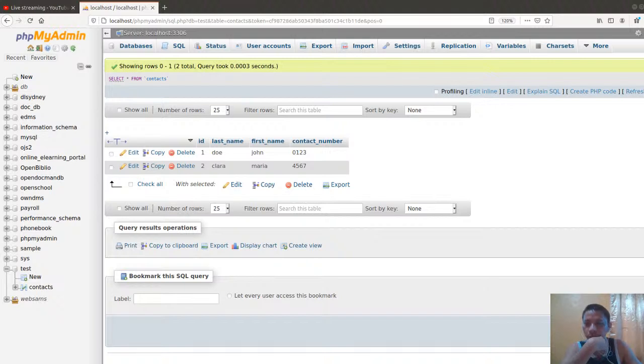Okay, where's my browser? No, the field names are the ID, last_name, first_name, and then the contact number. So we have just created four fields. One is auto increment, and actually we have only three pieces of information that we have stored for our contacts. Okay, so let's get back to our code.